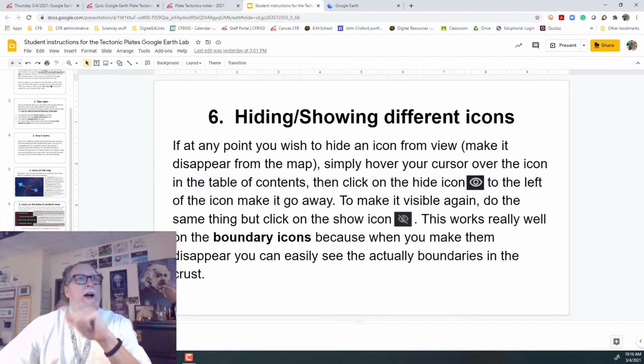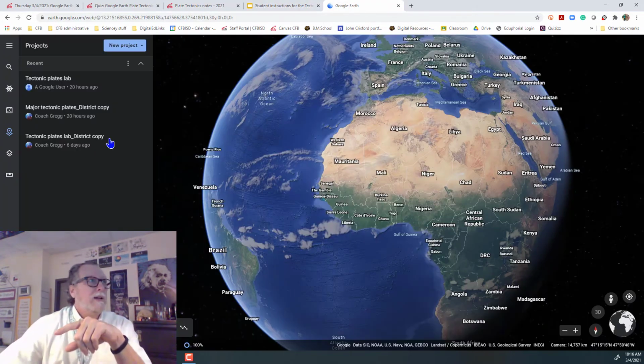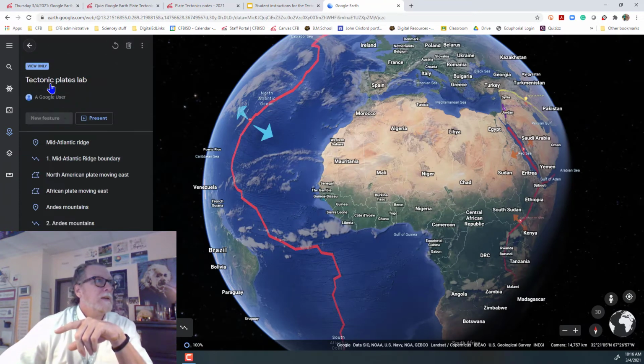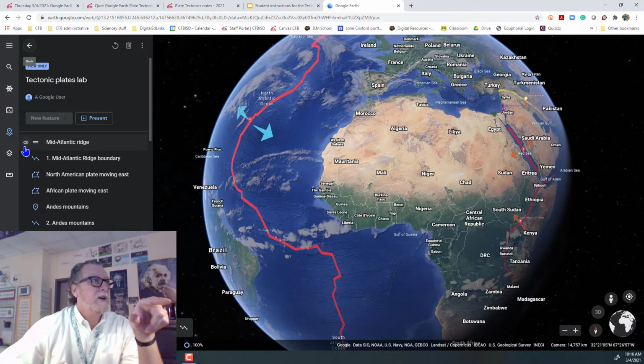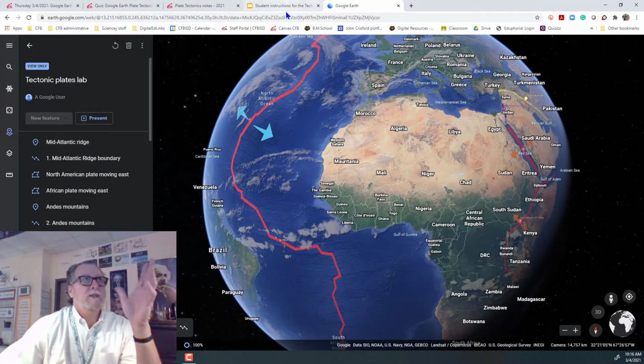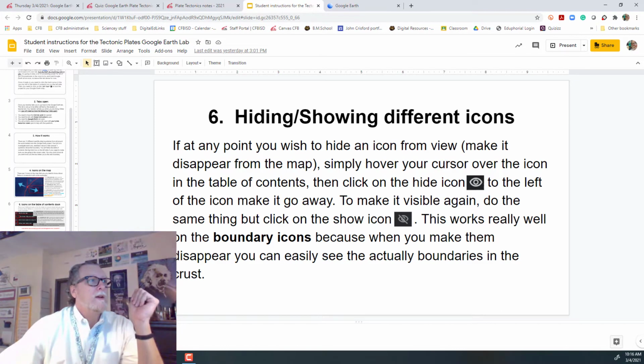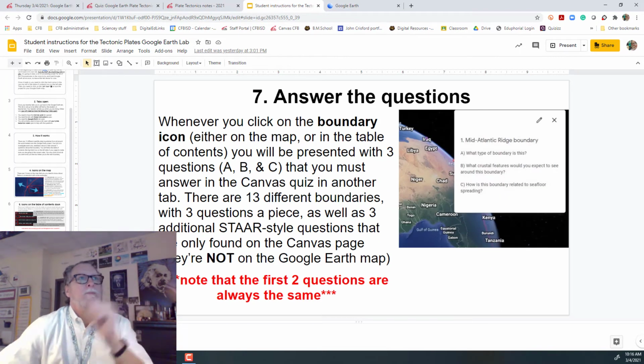You can hide or show different icons by clicking on the little eyeball. Like if I go to the Tectonics lab, you can see there's a little eyeball over here on the left, right there. You see the little eyeball? You can hide, and so that makes it visible or not. Let's see here. Next one.